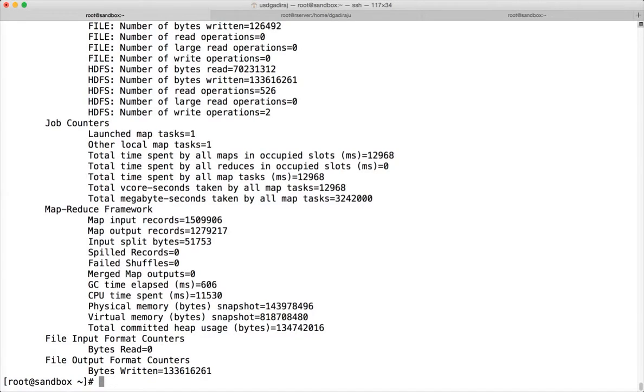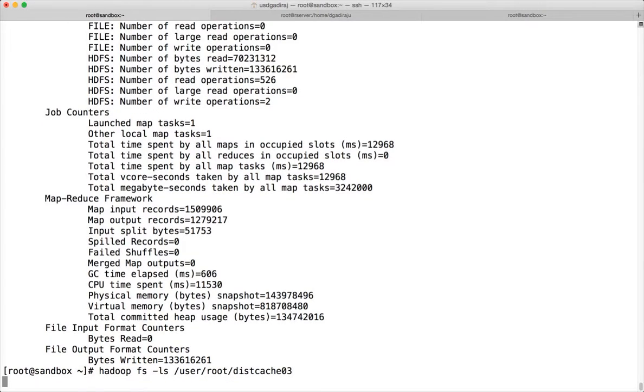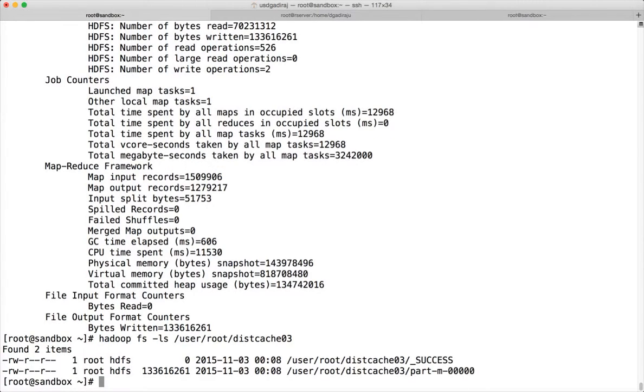So hadoop fs -ls /user/root, our output path is distcache03, hit enter. You can see the file here. I have only one file. It's a map only job. That's why the file is named part-m. M stands for mapper. If it is a map reduce job, then the typical file naming convention will be part-r-and the number.